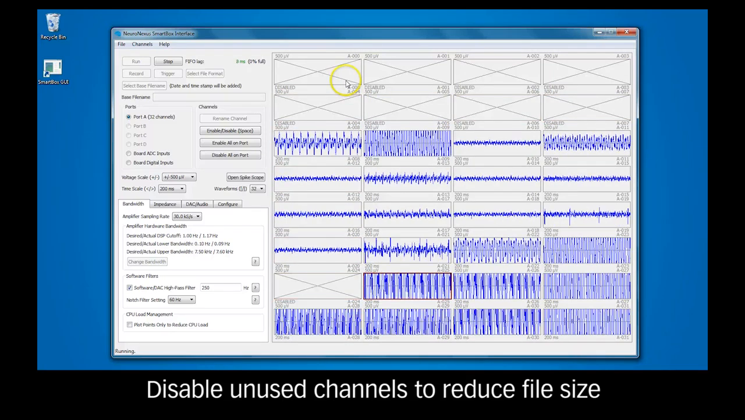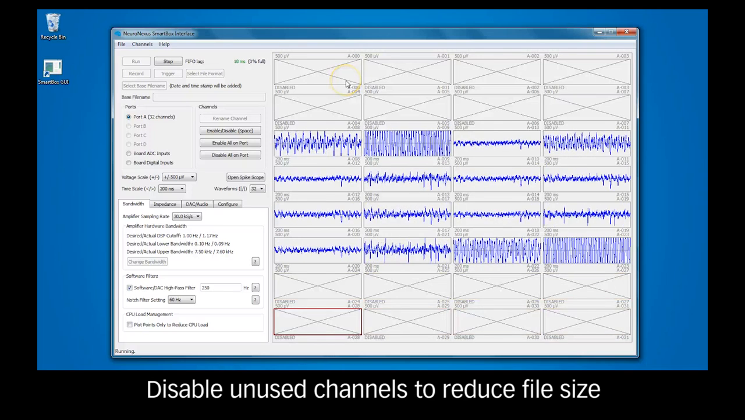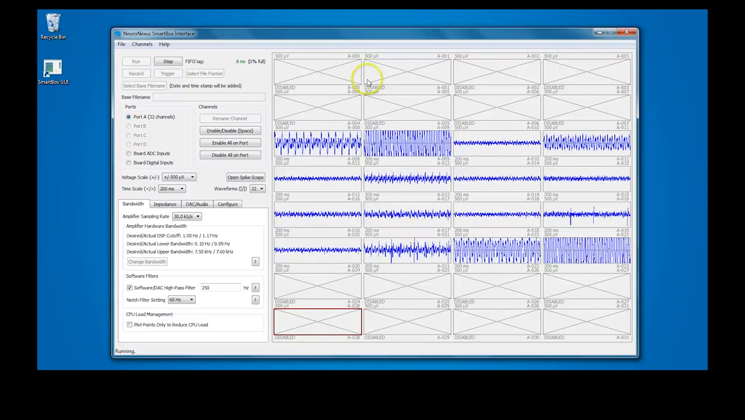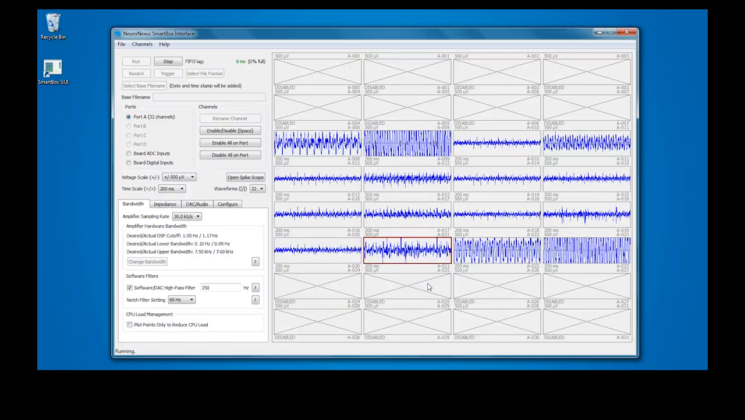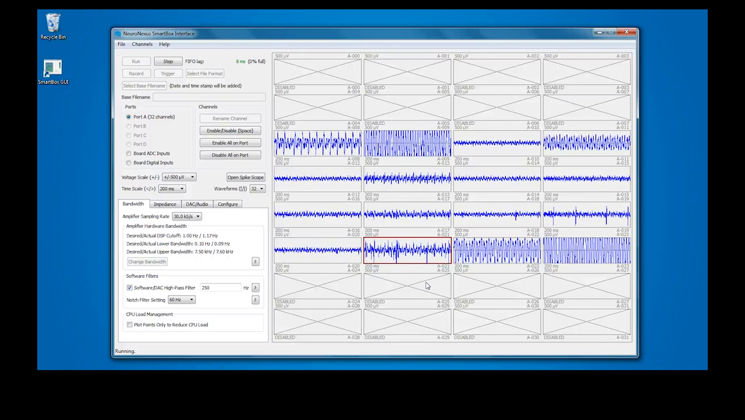Unused or bad channels can be disabled. Click on the relevant channel and press spacebar to disable. Disabled channels are not saved to file and can help reduce file sizes. If you accidentally disable a desired channel, press the spacebar again to re-enable it.